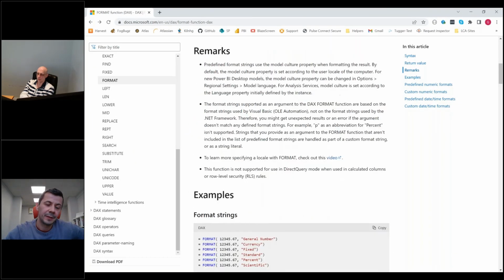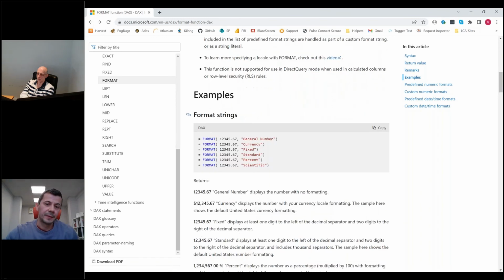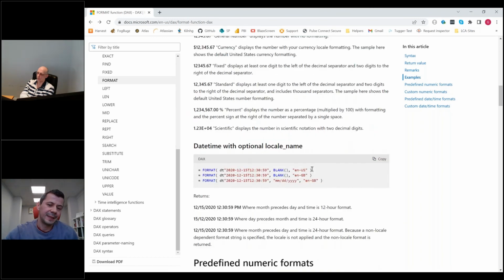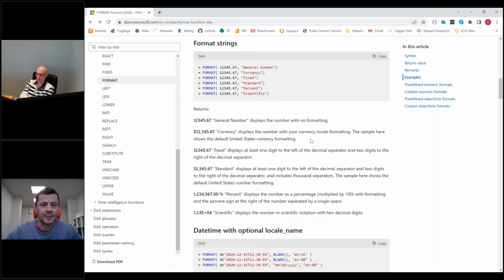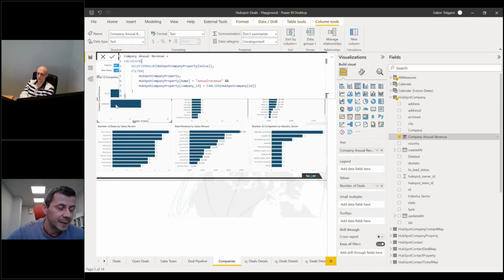There's documentation. You can use it to format a number to a text, or use it for dates, and so on. So many different things you can use it for. What I'm going to use is this currency one. And also, because the numbers are so big, I would like to make it a little bit smaller. So I would like to show something like, if it's 1 million, then just show 1 and then the letter M.